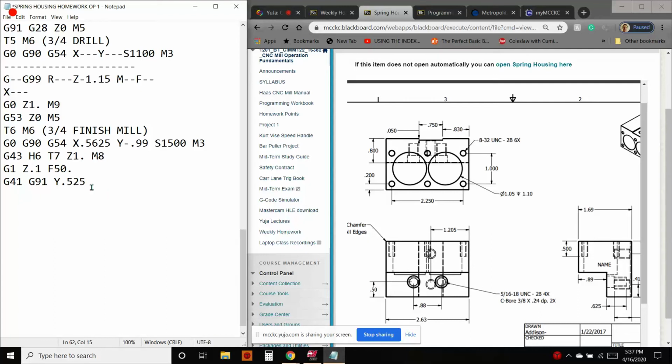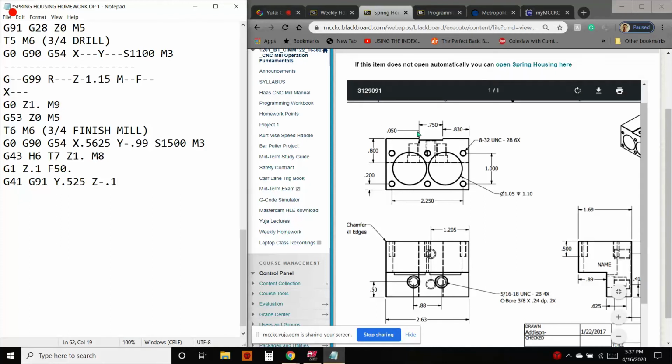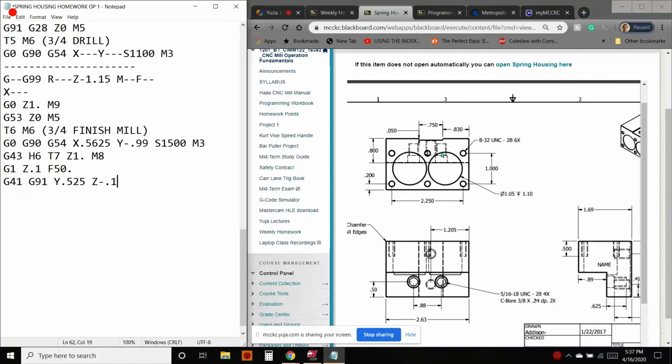Z minus 0.1. So now the cutter is at the top of the part, and the Y and Z are both right at the very, very top of this part. If that makes sense. Okay, so we're going to do another little fancy thing here.